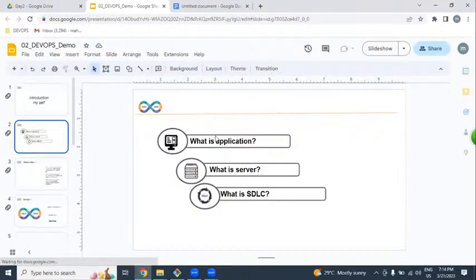So what is the first question? What is an application? Anybody help me? Application is nothing but a website. Application is equal to website. So what is an application? The working software which is written in any programming language.